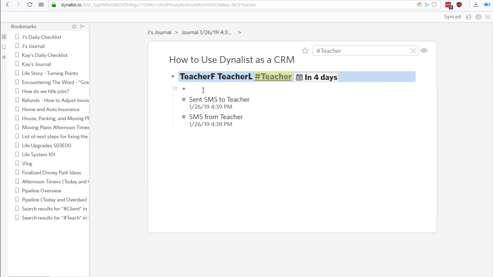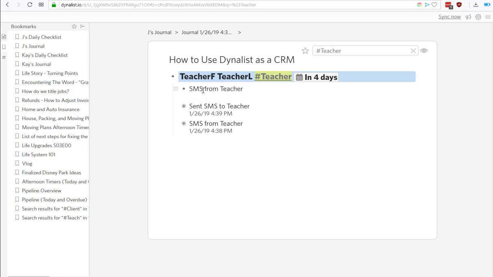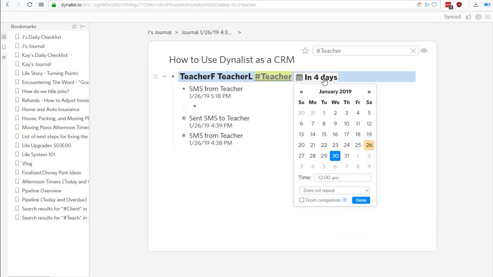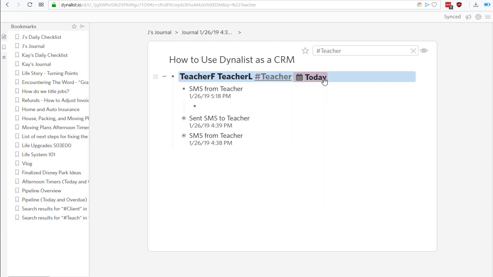They got back to me. So SMS from teacher, and then paste in whatever the text was. So I'll copy and paste that in. And just so I don't lose it, I'll just put it on today. So that is most of what I do.